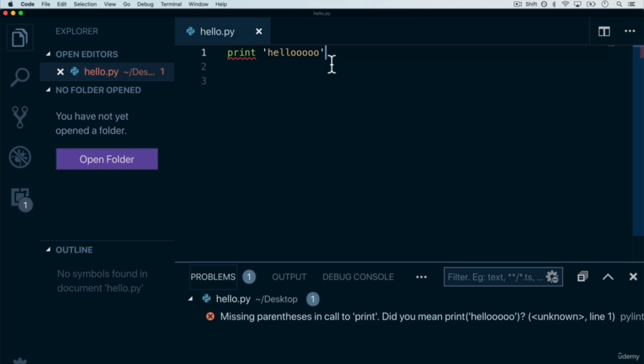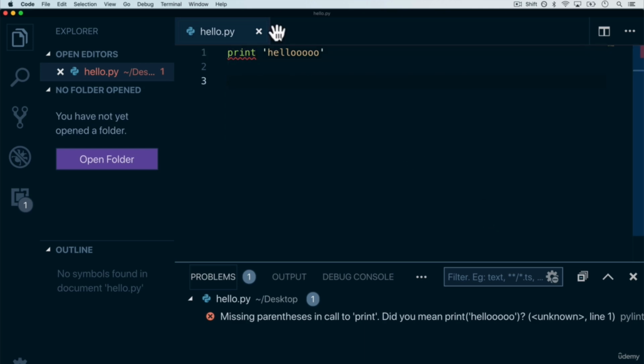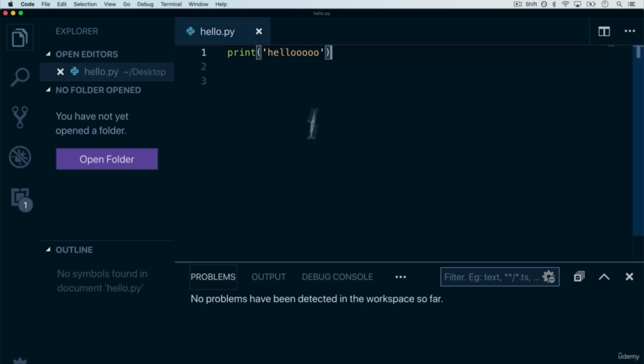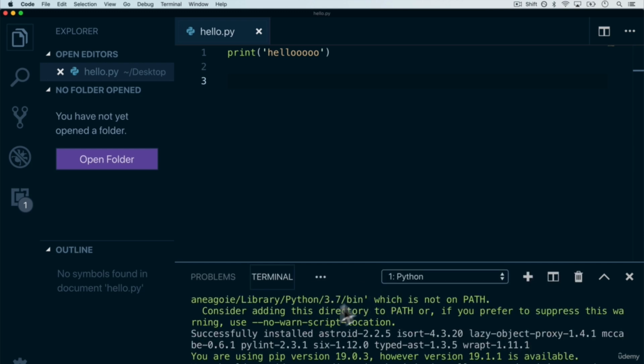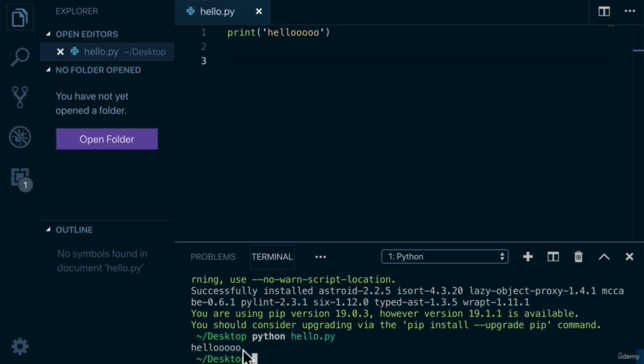If I save, look at that. In my problems, it says missing parentheses in call to print. Did you mean print hello? I also get this little underline, and it tells me exactly what print does, but also tells me what errors I need to fix. And you see that it's a Pylint syntax error. So again, I can just fix that, nice and easy. And now if I save, there's no problems. Everything is running fine. If I go to my terminal and do python hello.py, look at that.